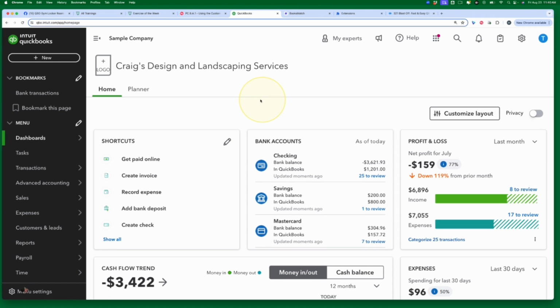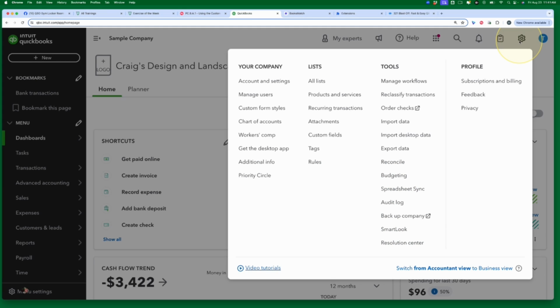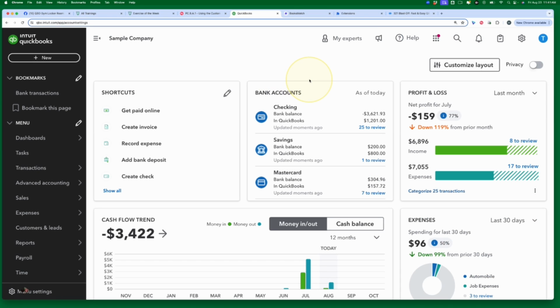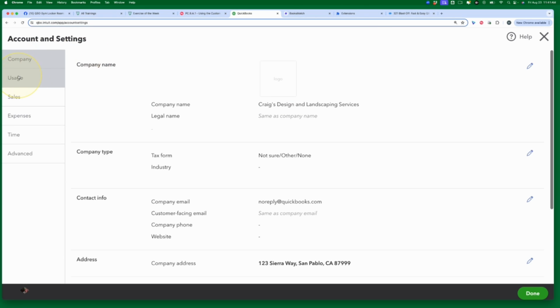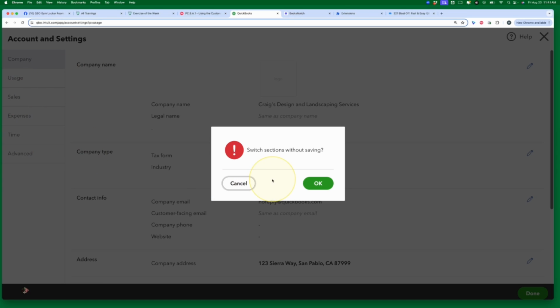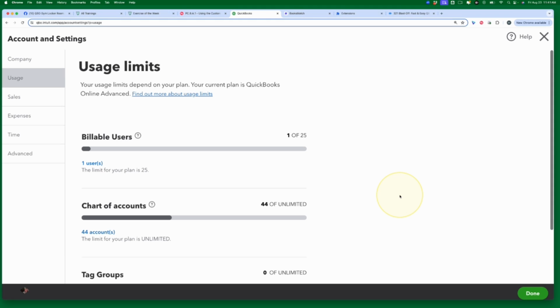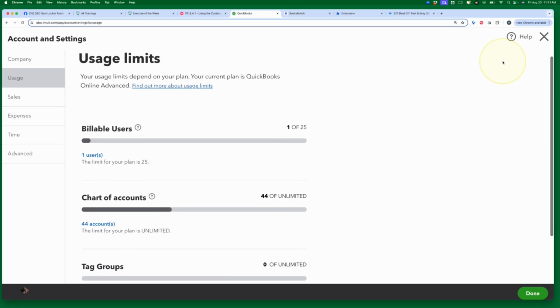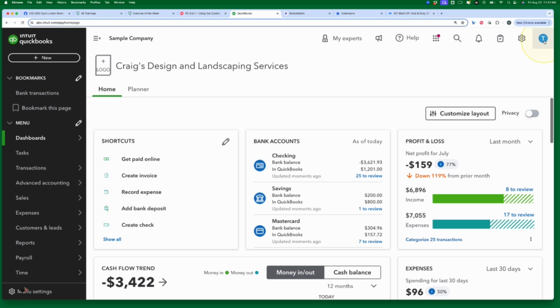All right, so here I am, and here's how you can check, by the way, to know if you are in Advanced. If you go to the gear icon and go to account and settings, and then go to usage, they just added this thing. This is so annoying. Switch settings. I didn't change anything. All right. They just added that stupid thing. Okay, so here, usage limits, you notice it says your current plan is QuickBooks Online Advanced. So that's how you know that you are in the advanced sample company.